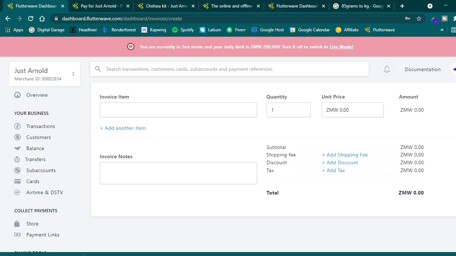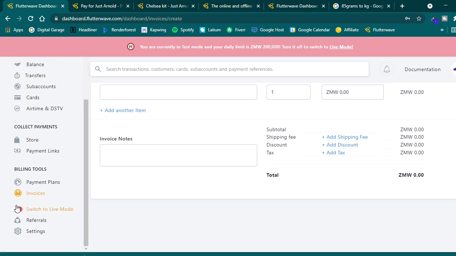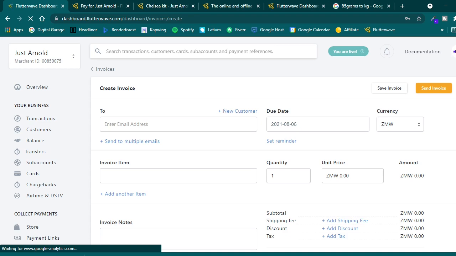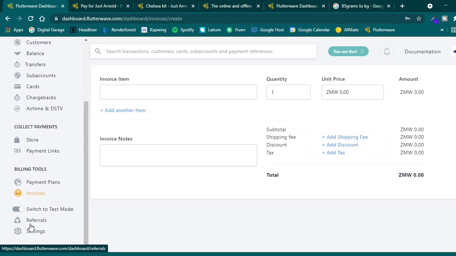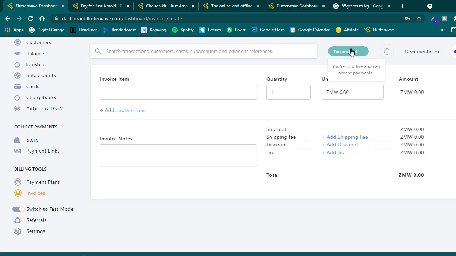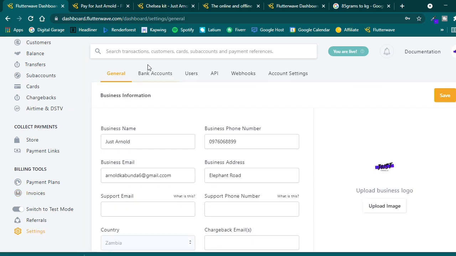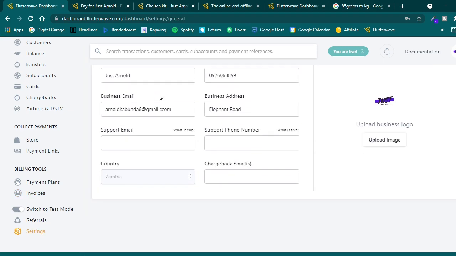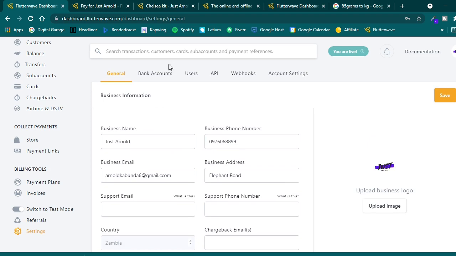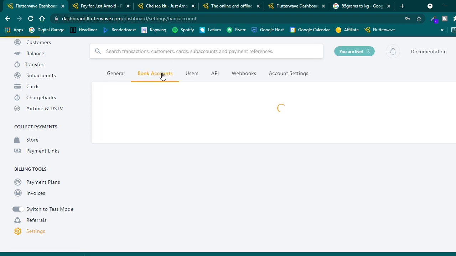So you're given a free 200,000 daily just for testing. So we'll get back to online. So when you're online, this is how it looks, it shows you live right there. Then you go to settings. This is where you're going to put your bank account details, your business information.